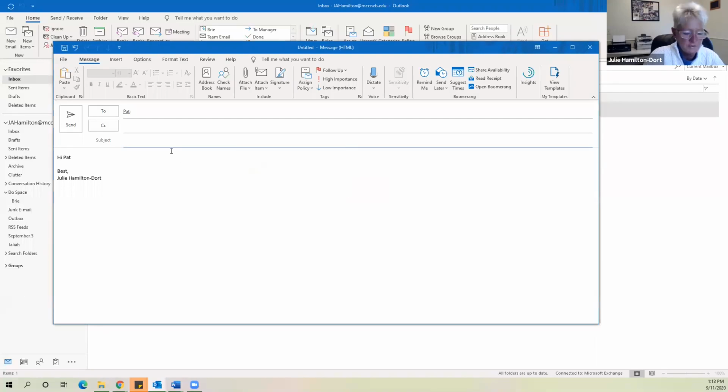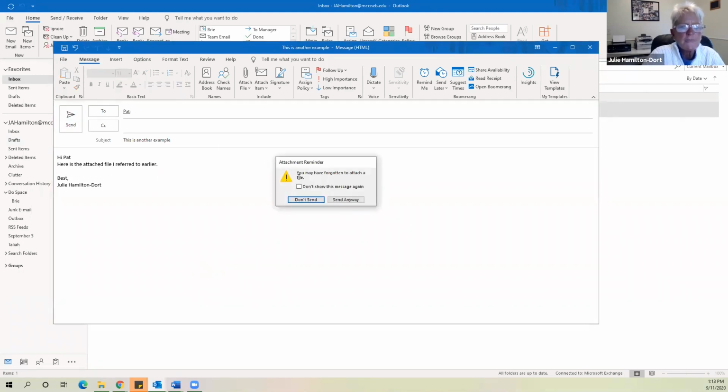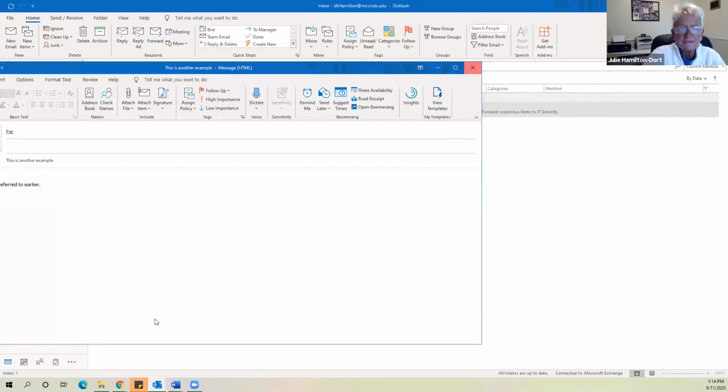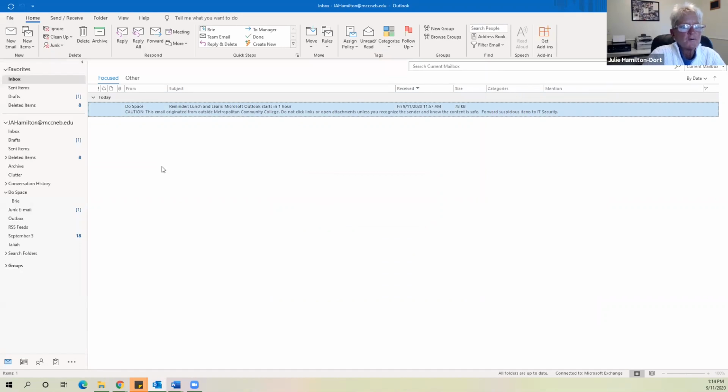So I'm just going to say don't send, and we'll put in a subject, this is just another example. Same with if I put in here, here is the attached file I referred to earlier. If I put in that I'm referring to an attachment and I don't attach anything, I click on send, it says, wait a second, have you forgotten to attach something? Which is very nice, because I can't tell you how many times I've emailed somebody and they emailed me back and said, that's great, but you didn't send the attachment. So I'm just going to click on don't send, and we'll spare Pat's inbox a little bit and just cancel out of that. No, I don't need to save those. So when you're creating the emails, those are a few of your different options.